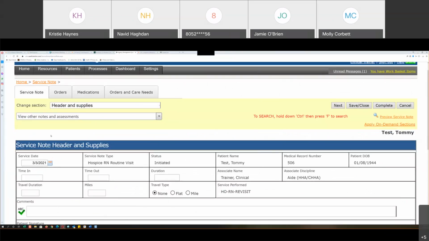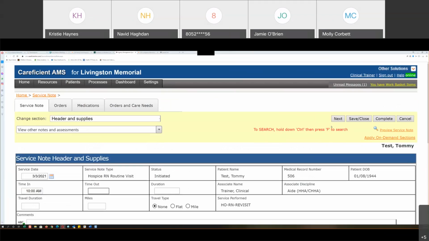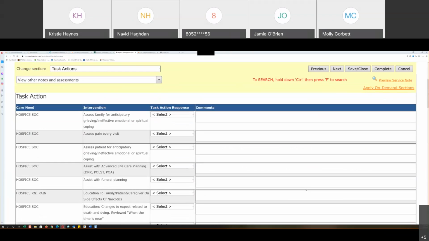It starts out the same with this service note header and supplies, where you're going to put in your time in, and then we're not doing anything else. We're just going to go to this next. Now, this time when we go next, all of your interventions are going to come up. So these are all the problems, the interventions for the problems that you selected.